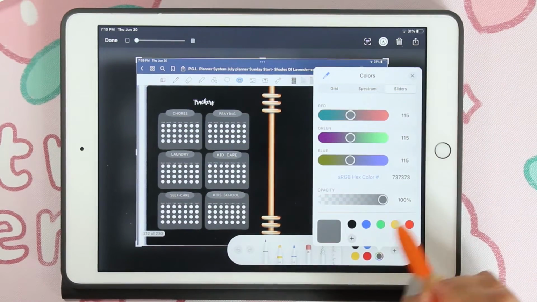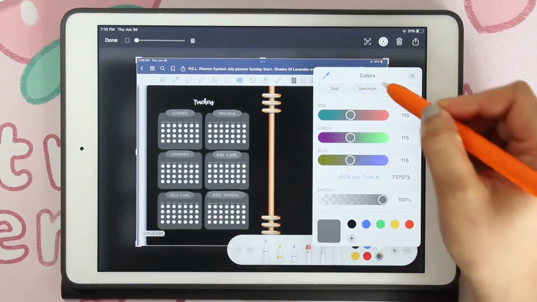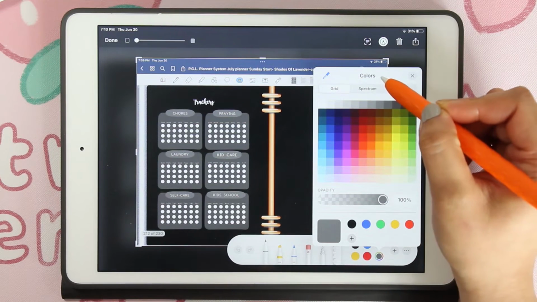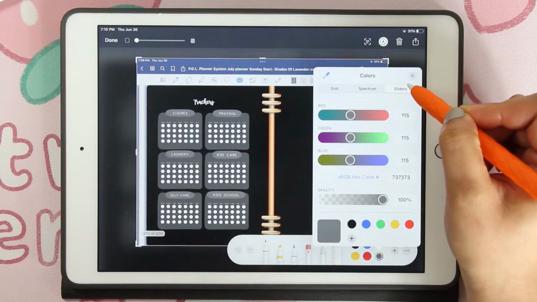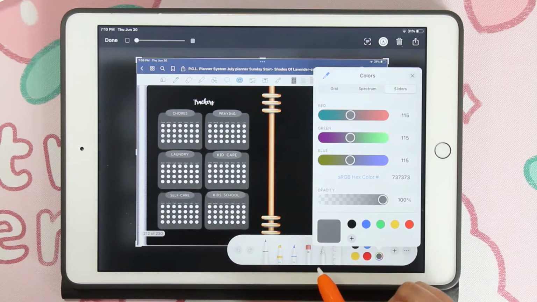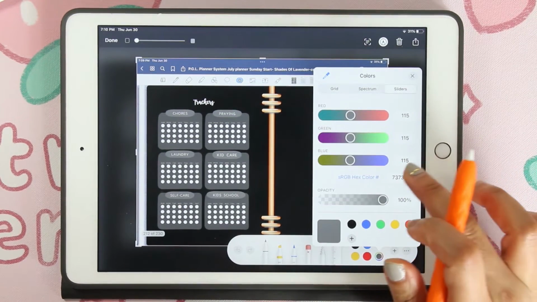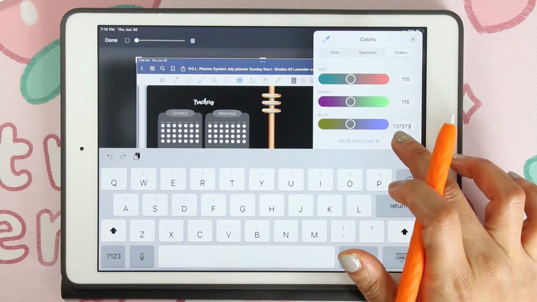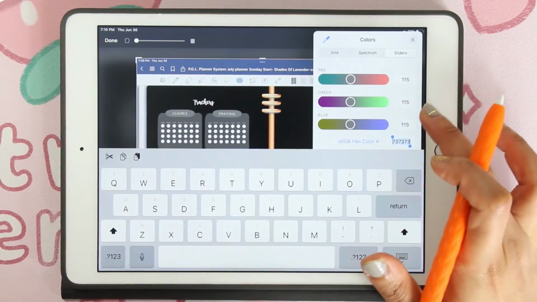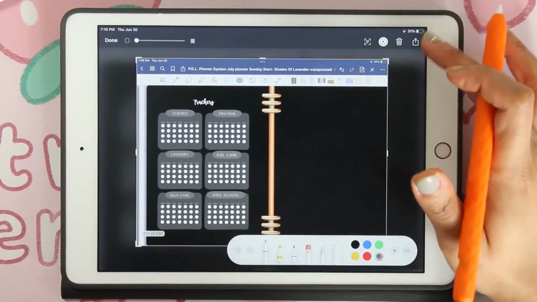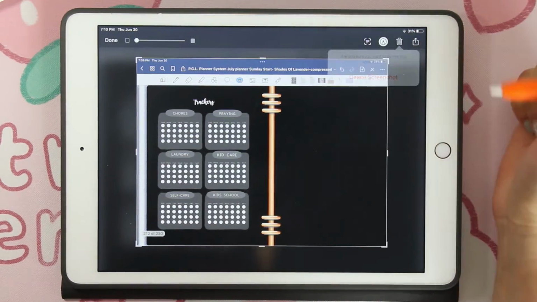And so now we have this gray, and we're going to go to the spectrum, then the grid, then the slider. I need this gray's hex code, and I forgot. Oh, it's right there in my face. You guys, please don't be as slow as me. We're going to select all, hit copy, and then close out of this. We can trash that.